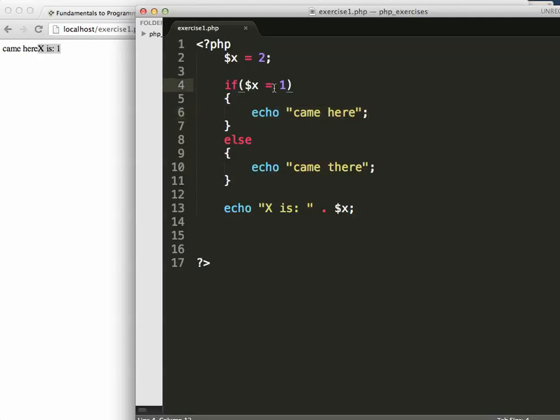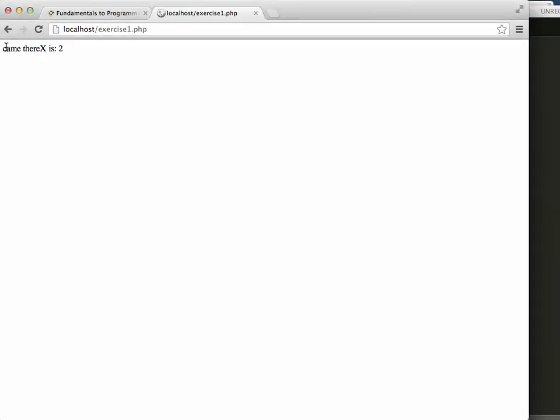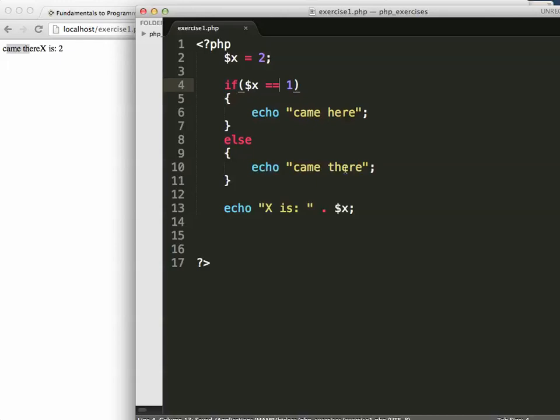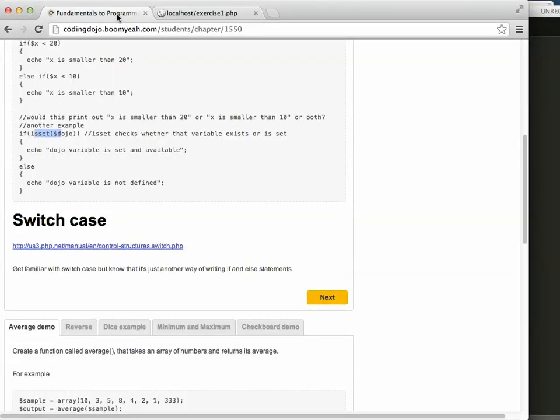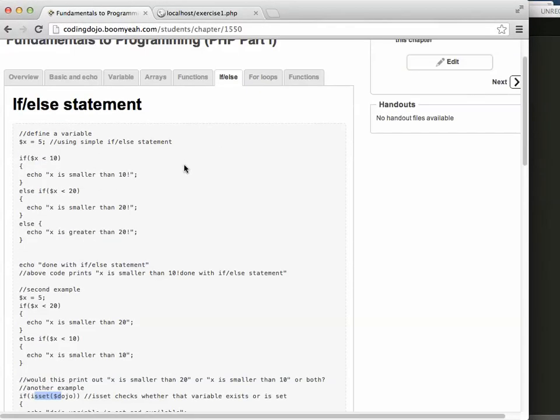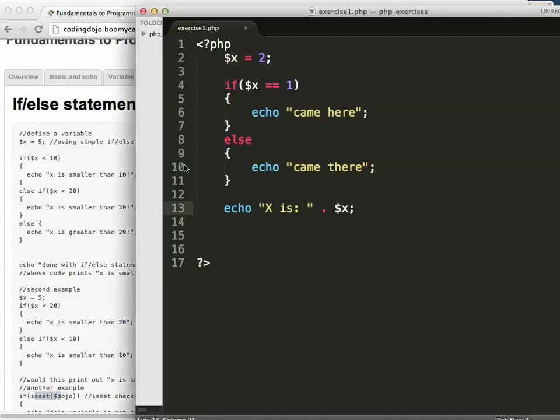So what you really wanted to do is see if it is really equal to 1. You're not setting x to be 1, you're really seeing whether it's equal to that value. So if I do that, then it says came there, x is 2. Okay, hope that makes sense. Make sure you understand this. This is very important, especially if you have never done programming before. Alright, I think we're ready for the next section.